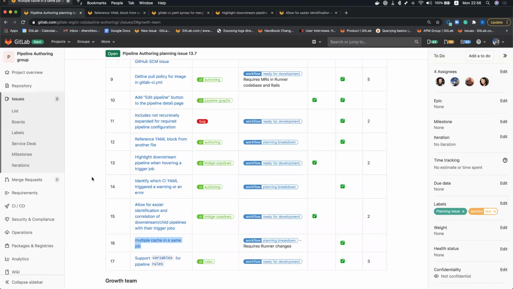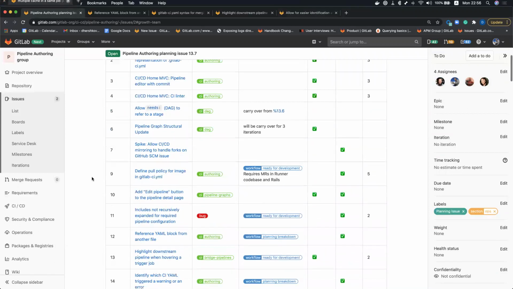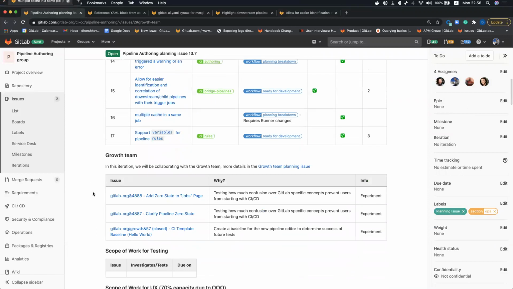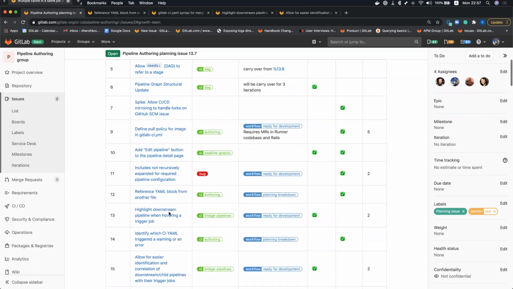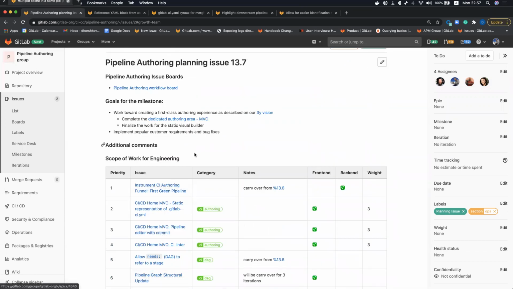Okay, this is it for the scope of work for engineers, but there is another section that I want to call out: in this iteration, we will be collaborating with the growth team. And there are 3 issues that the growth team will do, and they will do it in an A/B testing, so we'll know what is the right way for us to go. The first 2 are really straightforward. We are going to add a 0-state page for the jobs and the pipeline, so we'll be able to link those into the pipeline authoring area that I explained in this MVC.